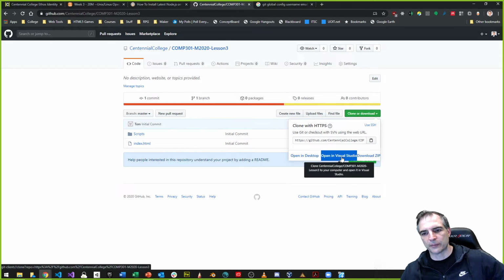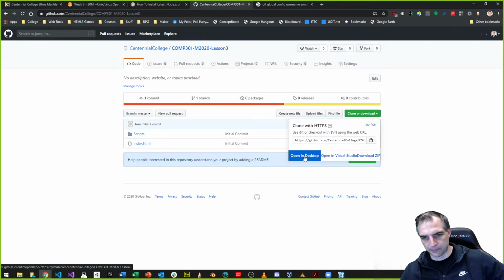You can open it up in Visual Studio if you had Visual Studio installed on your system, or open it in the desktop if you had GitHub Desktop. But really what we want to do is download the zip file, okay, if you wanted to download this. You can see that even on my Windows system, I made this in my Linux system, but it's here available to me in my Windows system.